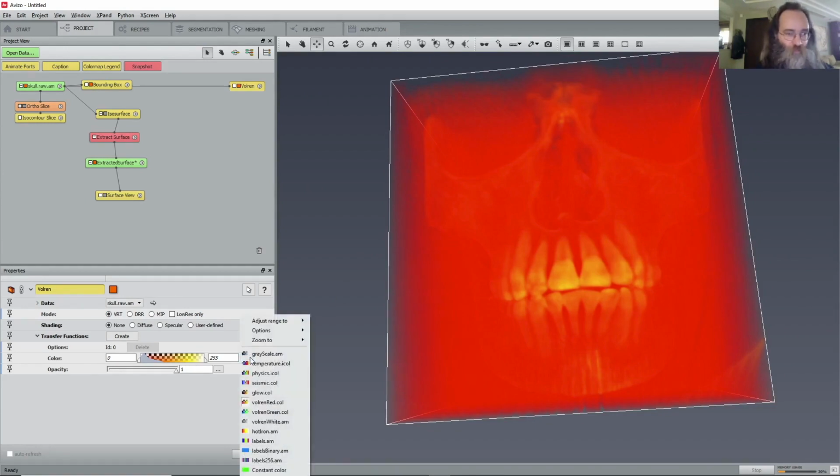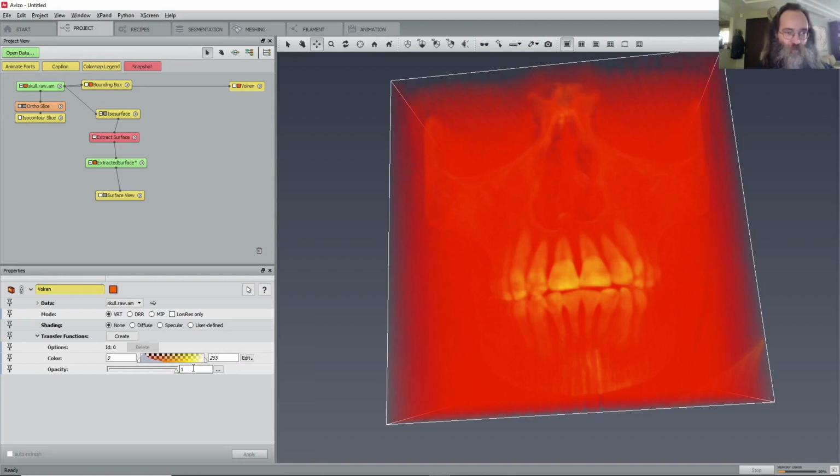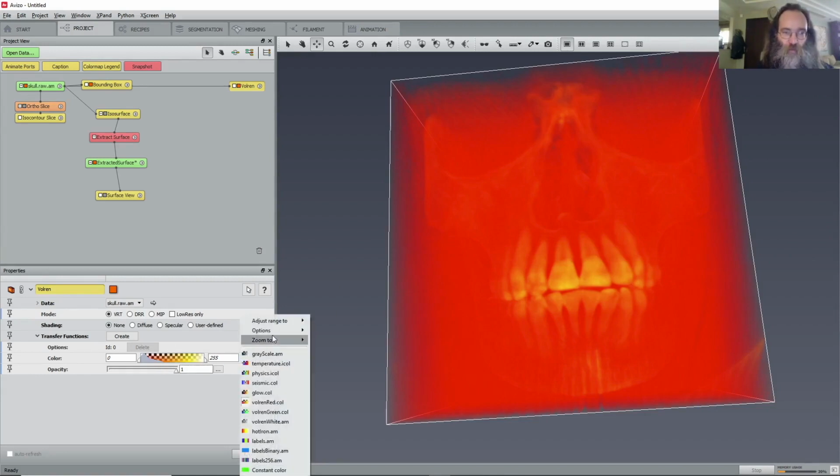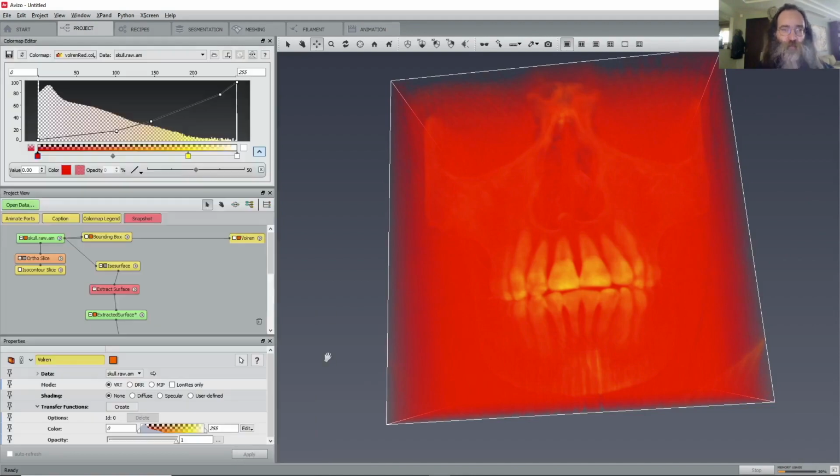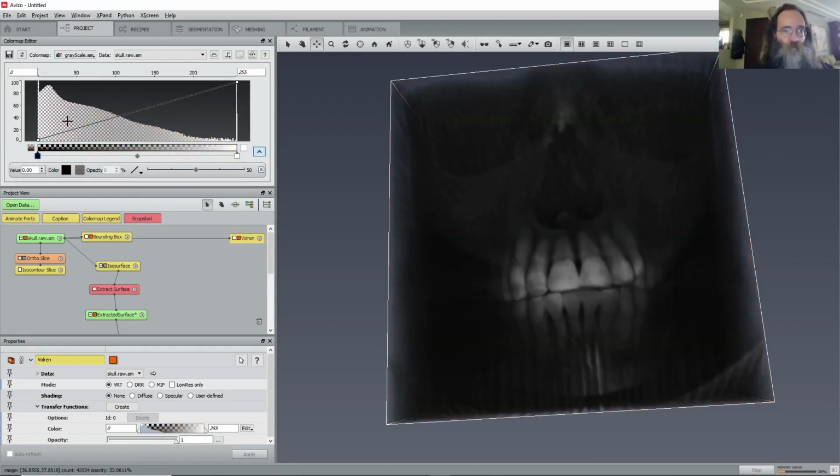So we do this by going here in transfer functions, color, to edit options and say edit color map. This opens what is called the transfer function editor. And you see your color map. By default, this is this VolRend red. Actually, I don't like that, so let's change it back to the grayscale. And we have our usual grayscale color map. So we're mapping small values 0 to black, high values 255 to white, and in between we linearly interpolate.